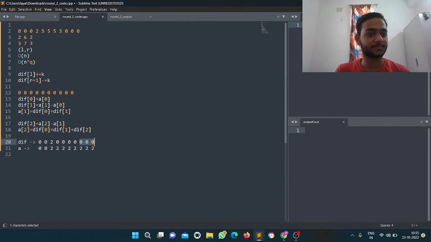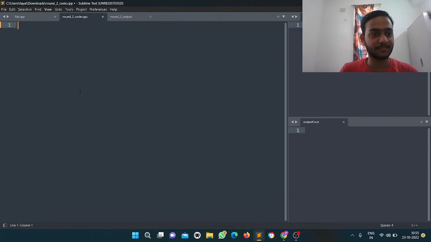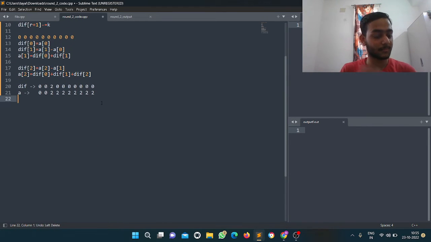Okay. So I will start with difference array again. So what was the difference array? Basically, in difference arrays, we are storing a of i minus a of i minus 1.